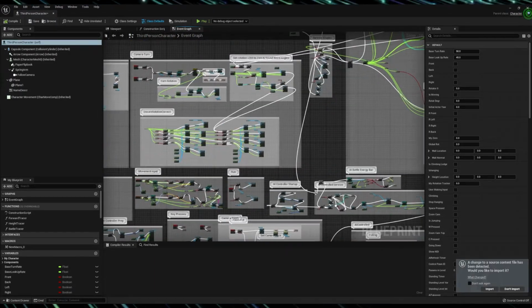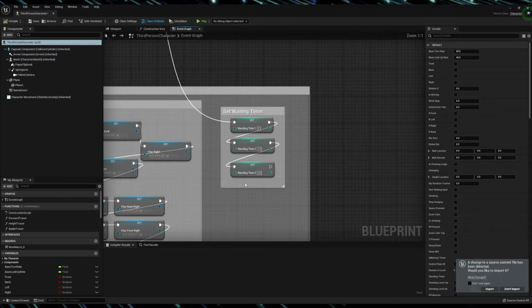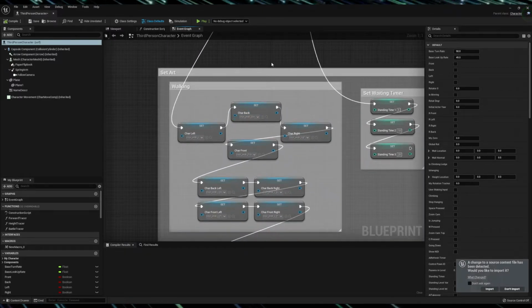The place where you really want to go is marked as set art. This is where you can set your art and time delays for the standing animations. This way we can animate the character based on how long the character was not moving. I set it for 5 seconds, 10 and 20.